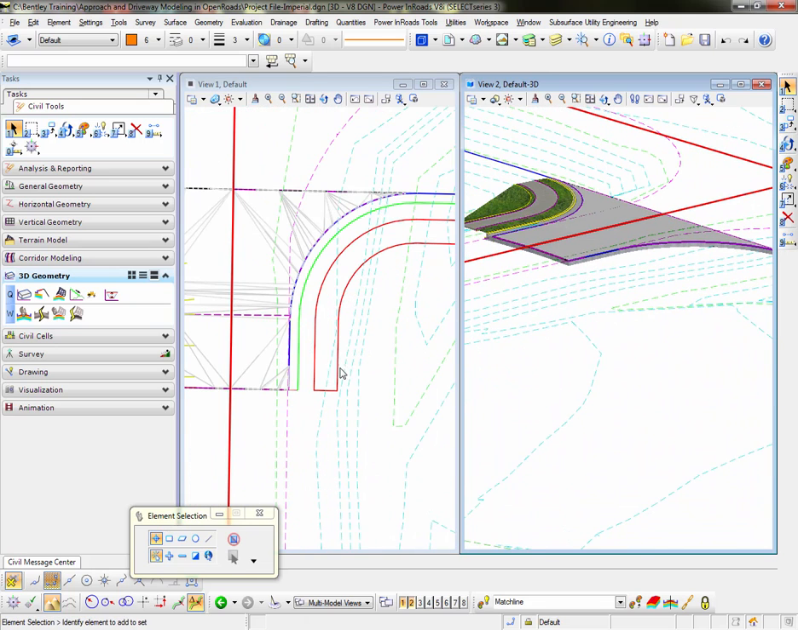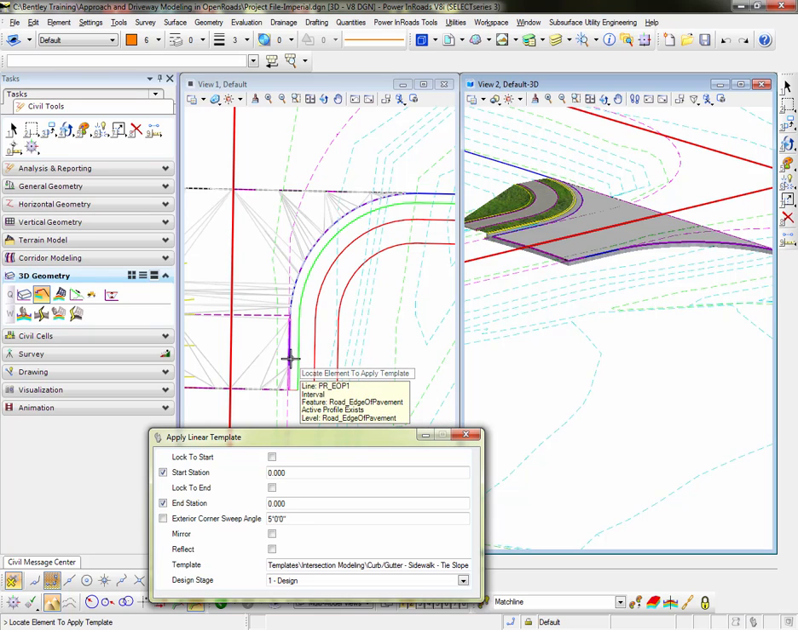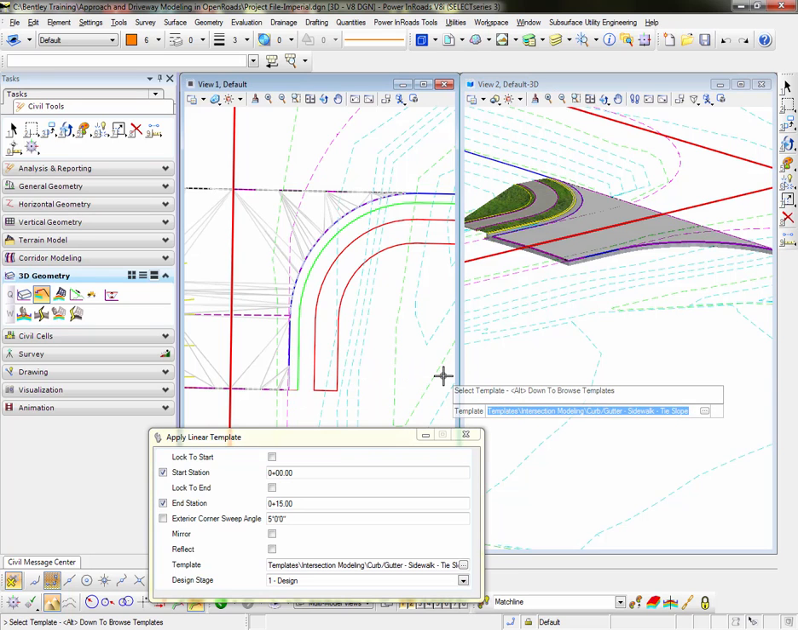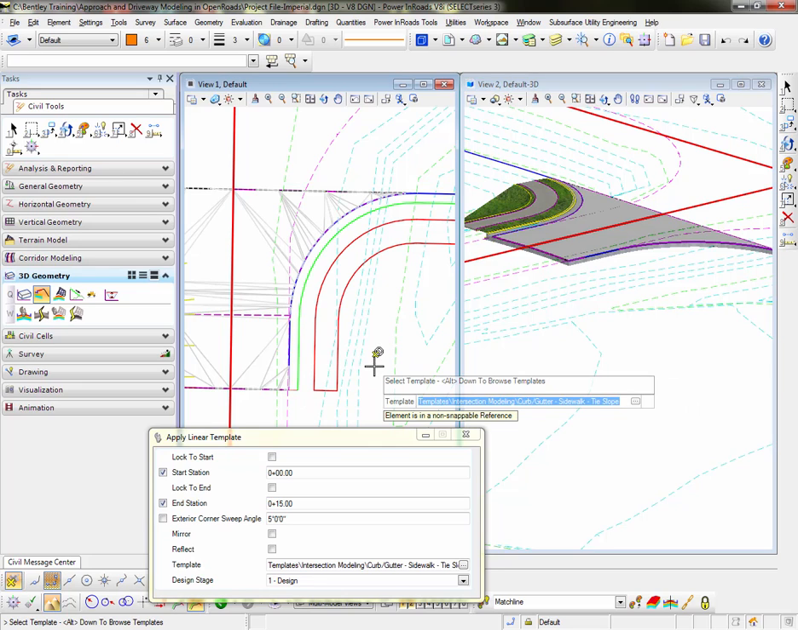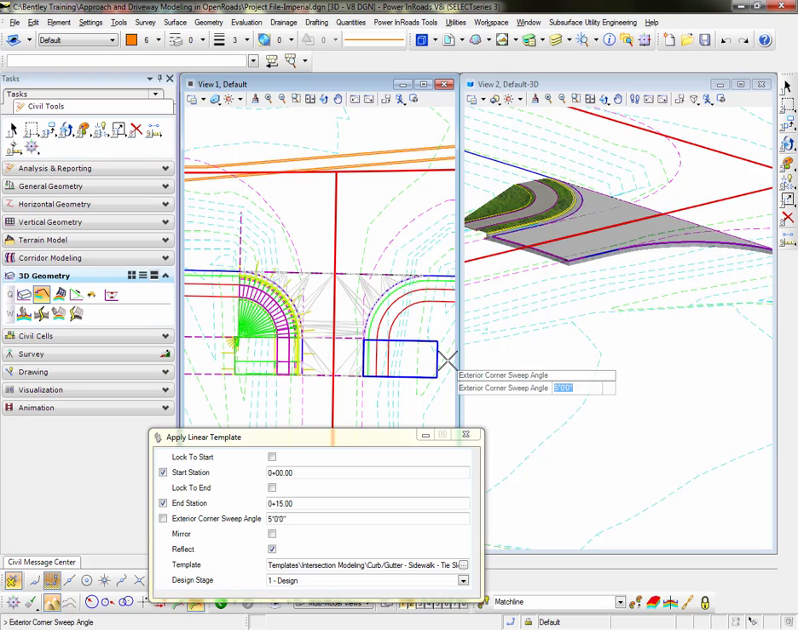Now let's place the linear templates along the eastern edge of pavement. So again, I'll go back. I ended the command previously. I'll go back to apply a linear template. Follow the prompts. We're going to place that template along the eastern edge of pavement. The template is the same. Leave it set to Alt, or set the Alt to lock the start station, and be sure the stop station or end station is locked as well. Be sure to select the proper side, data point for the sweep angle, and then it's placed.